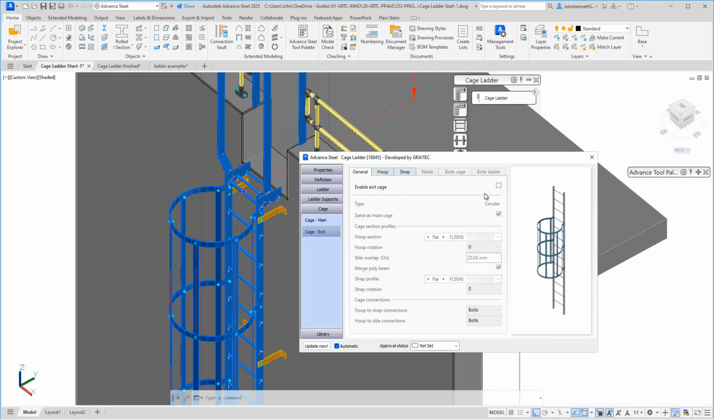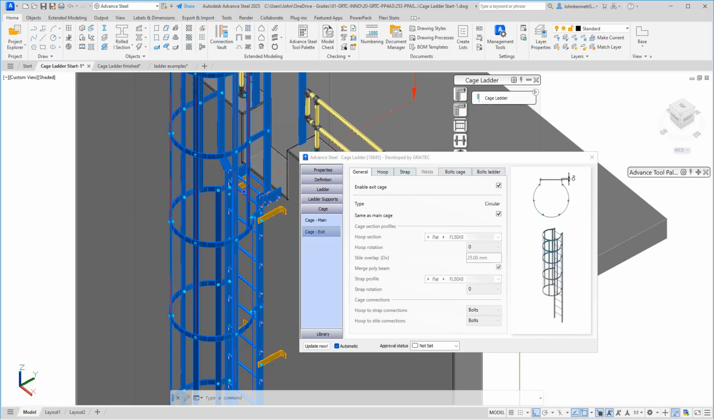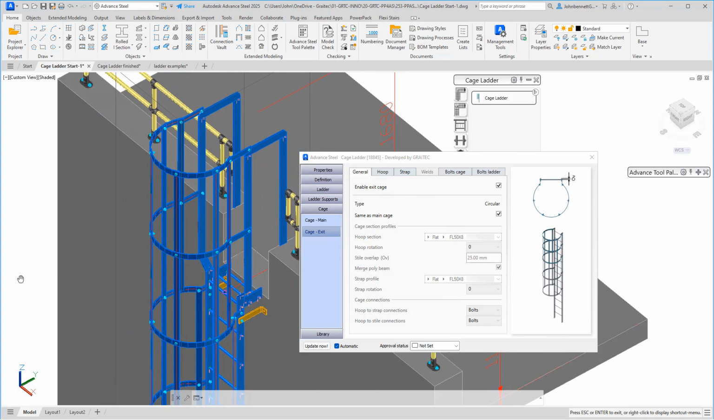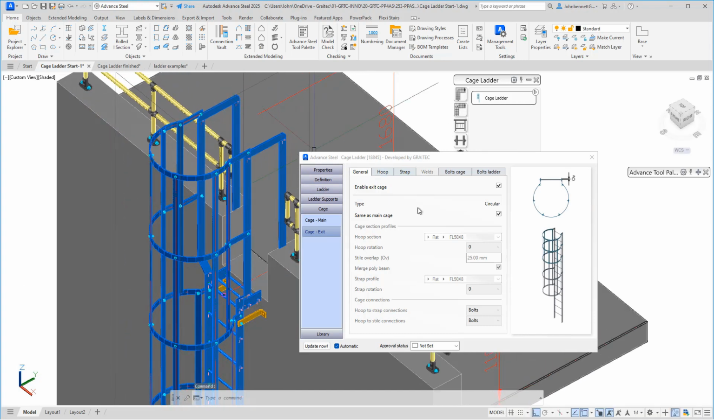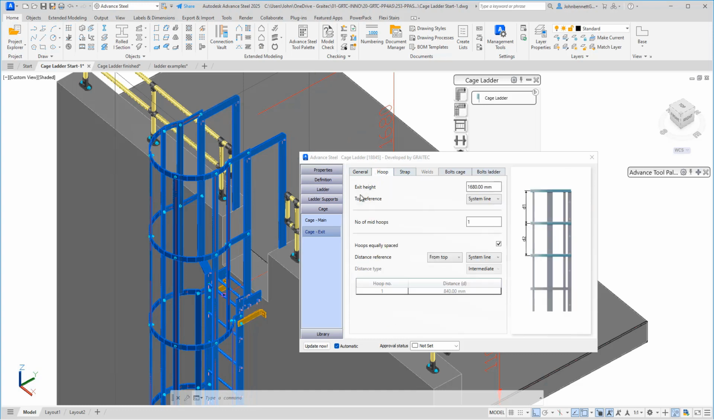If we come to the exit cage, we can actually enable the exit cage, and this will form the element around the exit zone of the ladder, extending the cage element up. Again, you can see the cage body has now appeared, and a lot of this is grayed out because we're actually enabling the cage and we're actually using the main cage settings below. If you wish to activate this and change it and do it differently, you can uncheck this box here.